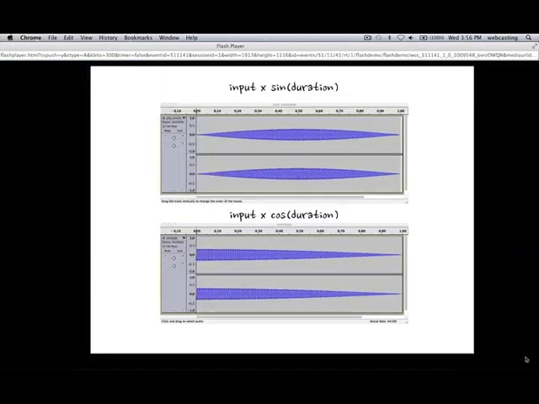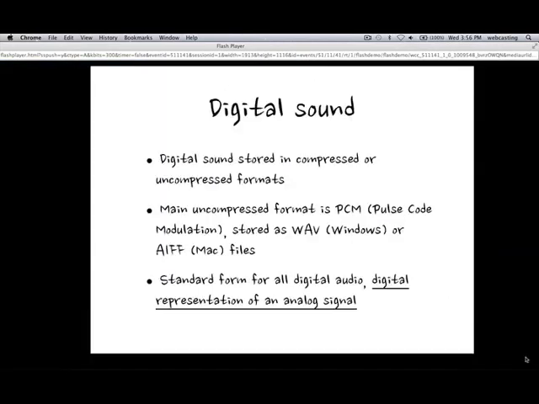Now that we have produced the waves, we want to store them into files to create digital sound. Digital sound can basically be stored in either a compressed or an uncompressed format. Compressed being the very popular MP3 that we are all familiar with and its various variations. The uncompressed format, which is what I'm using, the main format is PCM. It's stored as either a WAV file in Windows or AIFF files in Mac. But of course, the WAV file being so popular, now it can be played in almost any computer.